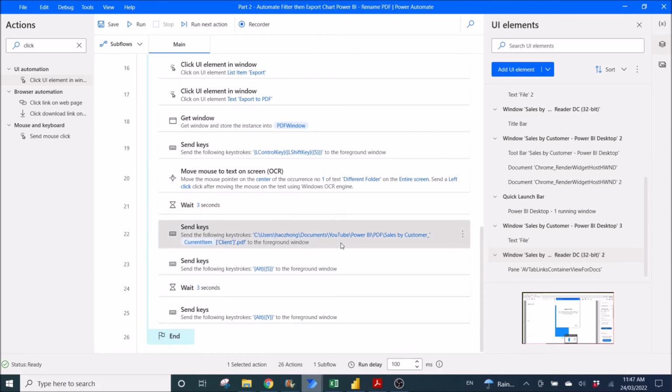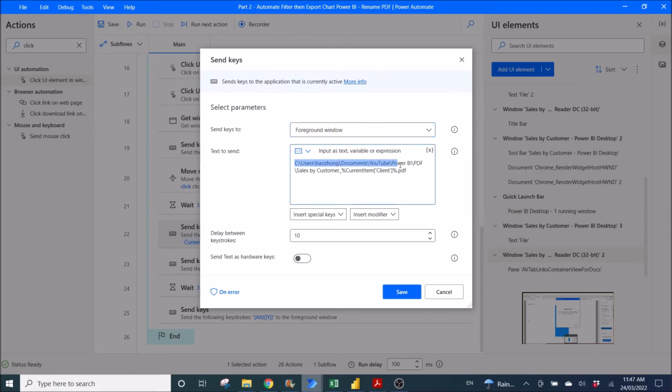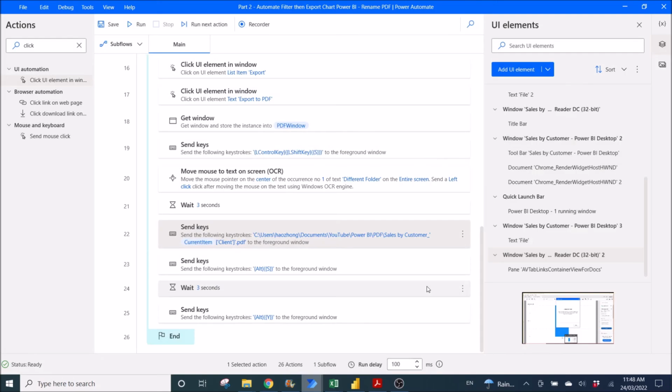Then after that, you send keys. This is where you can put your filter as a variable. This will be your folder name, and this, sales by customer, will be your Power BI report name. Then you put an underscore, then a percentage sign, then current item, then the client name, then percentage symbol and .pdf. Delay between keystrokes is 10. Then you save, or make sure it's the foreground window.